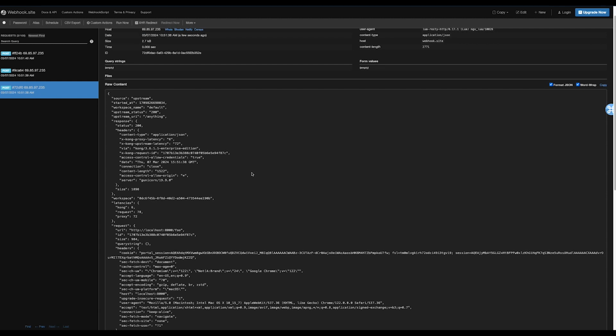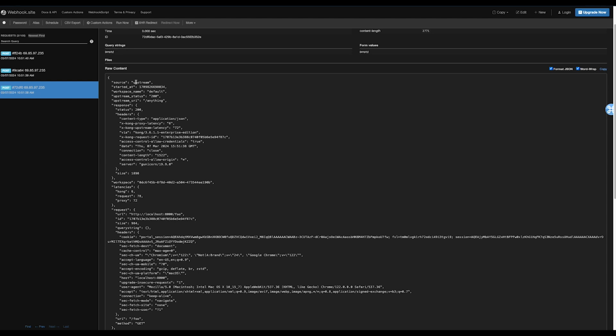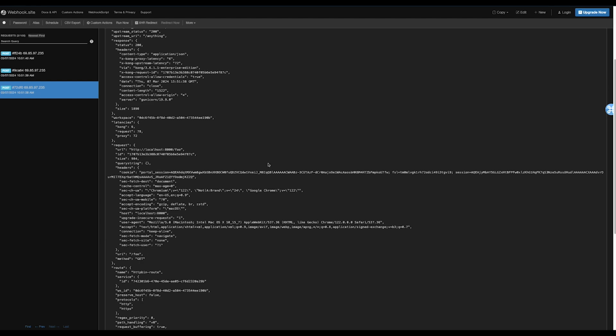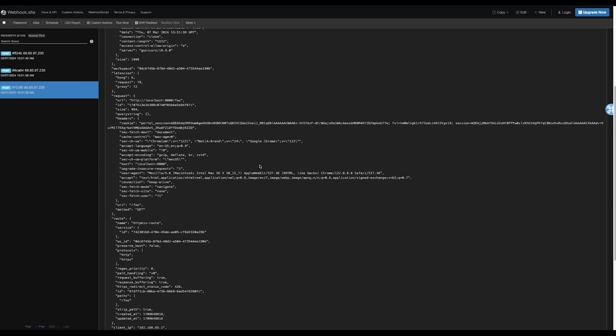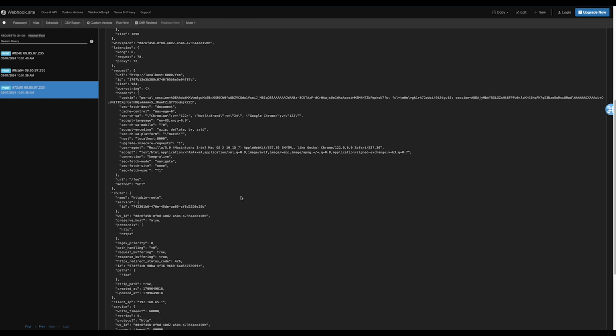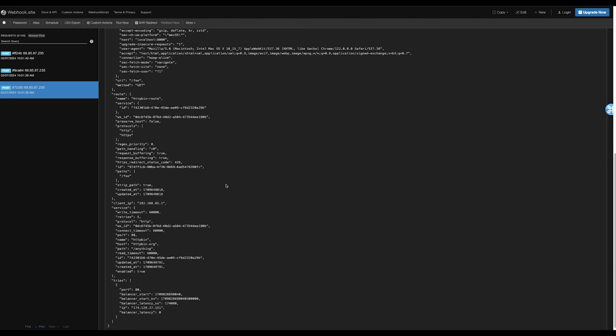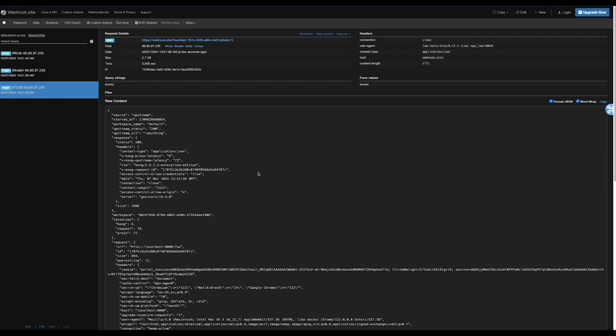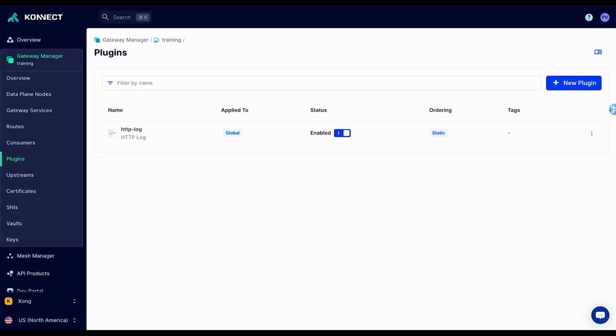And we can see that there's information in the logs about the particular request and the response, with some additional information about the service and the route. So again, here what we showed was that we can externalize logs from the Kong Gateway by using the HTTP log plugin.